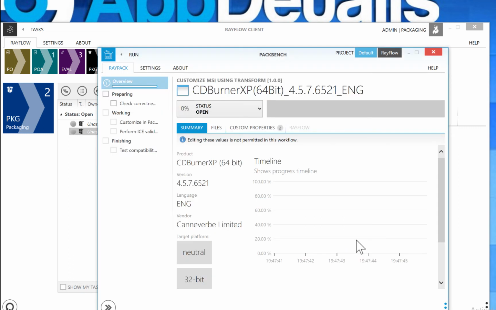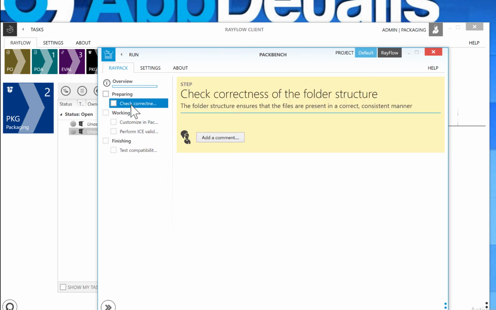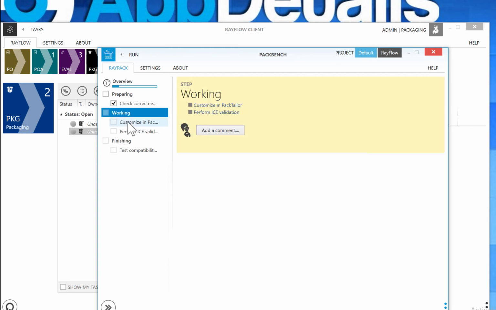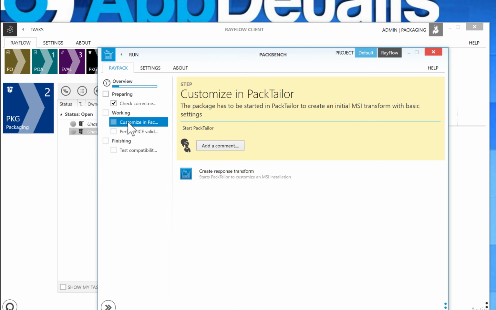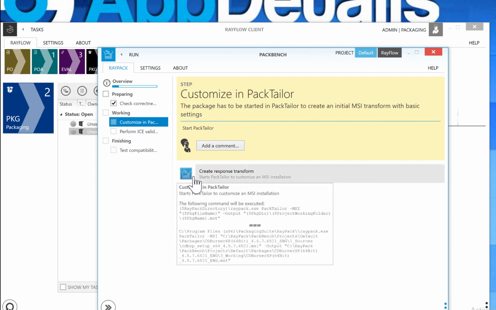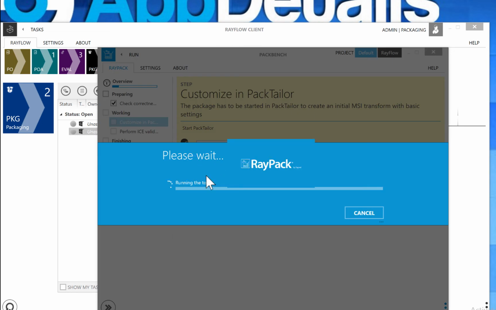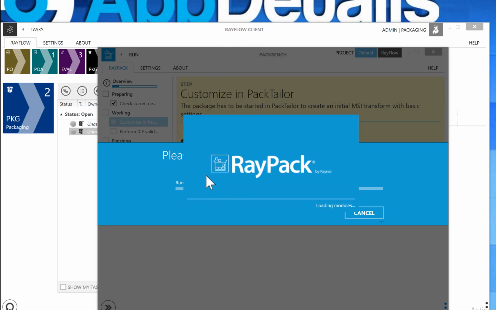An overview is provided at the top, and there are a handful of tasks to be performed. This first one is to check that the folder structure is correct. No tools associated with this, so I can just check it manually to confirm that it's complete. To customize in PackTailer naturally leverages RayPack's PackTailer, and I can run this from here. When you hover over the task, you can see the command line triggered by the task, which is passing all the details about the package with which I'm working.